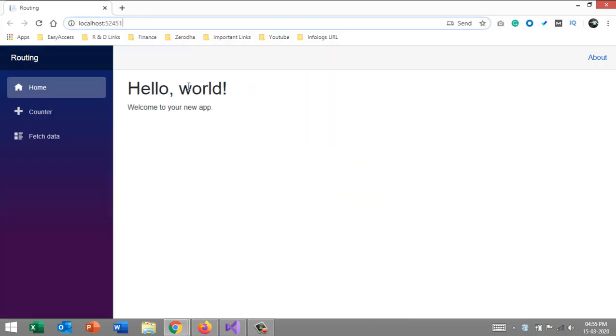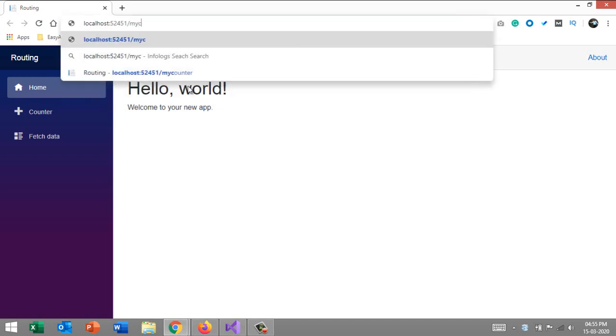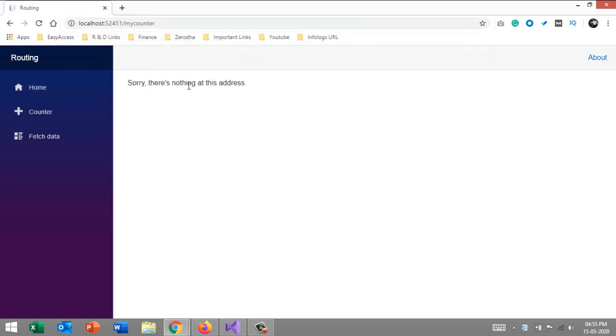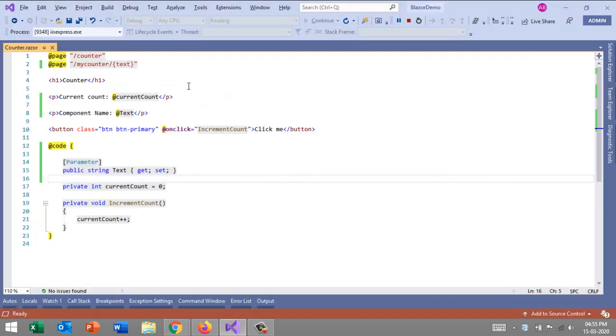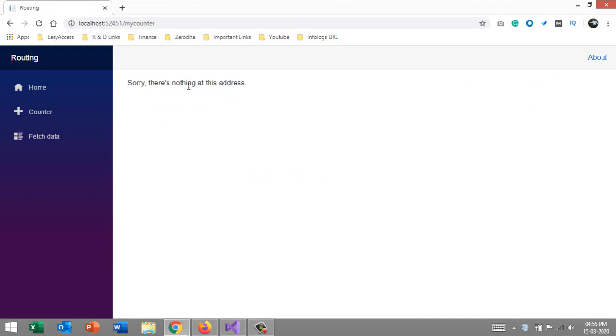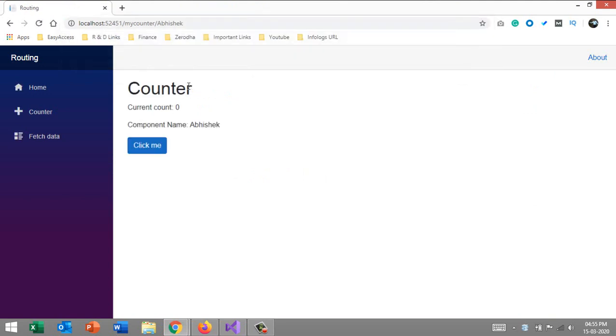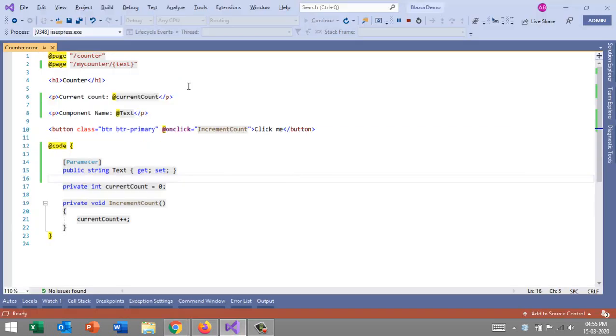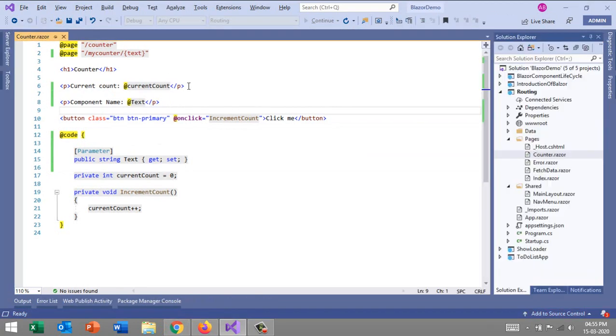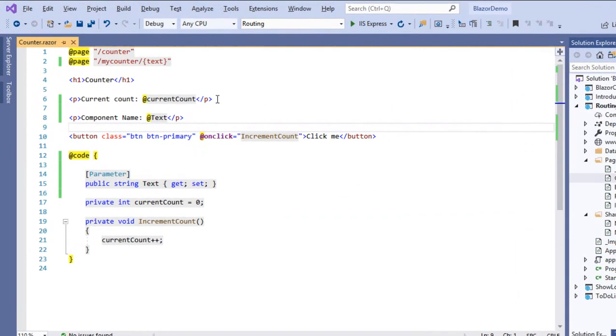That's nice. The page is loaded, and on my counter, now no URL is matching with this URL because we have changed to /text. So I have to go back and type Abhishek. Perfect. The component is text and the text is Abhishek, and Abhishek is printed over here. That's nice.